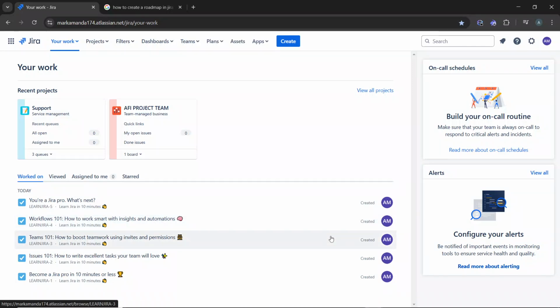Hello, in this tutorial I'll show you how to view all epics in Jira. So here's a detailed step-by-step guide on how to view all epics in Jira. First, open the Jira web app and log in with your credentials.